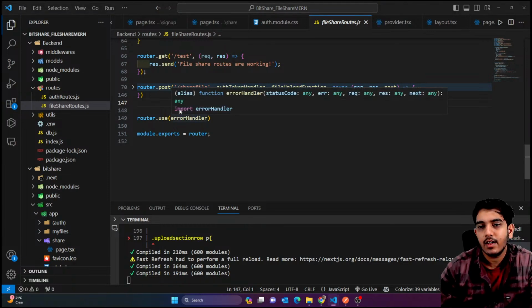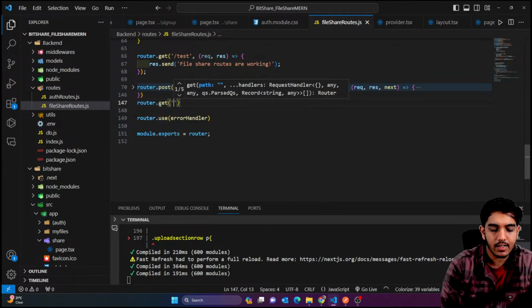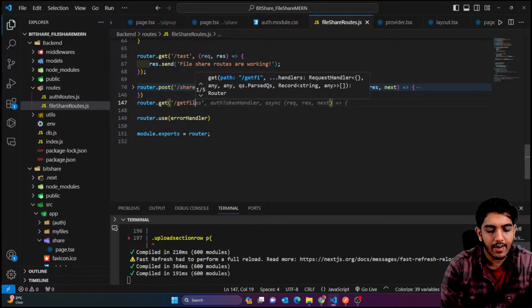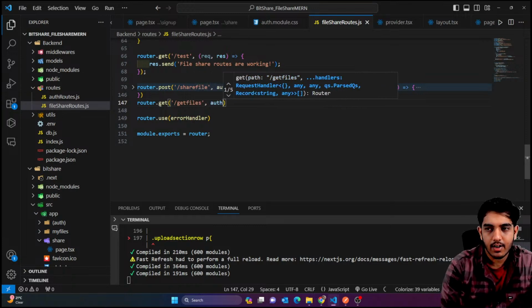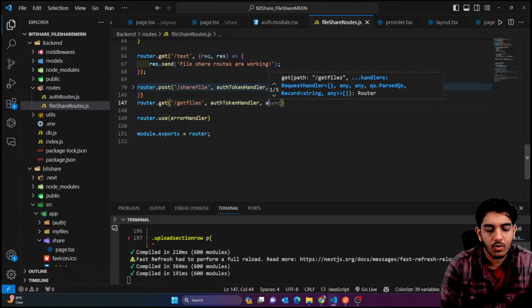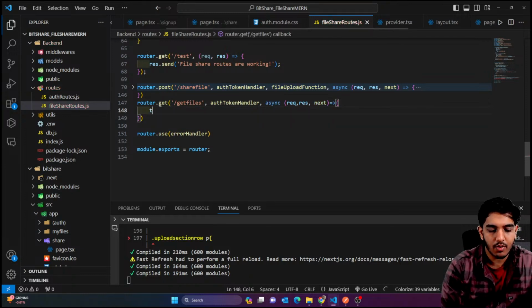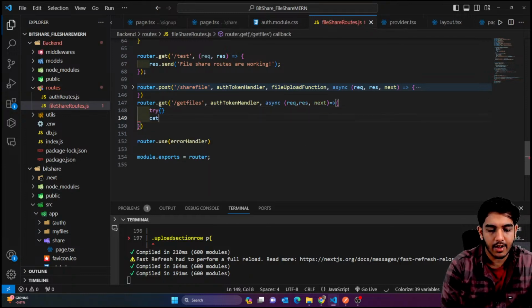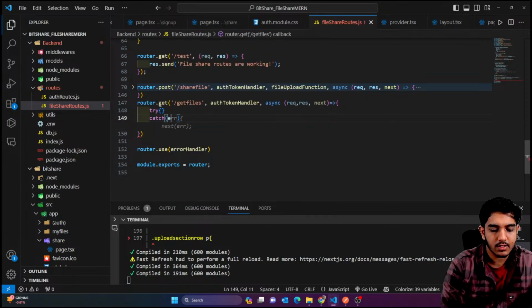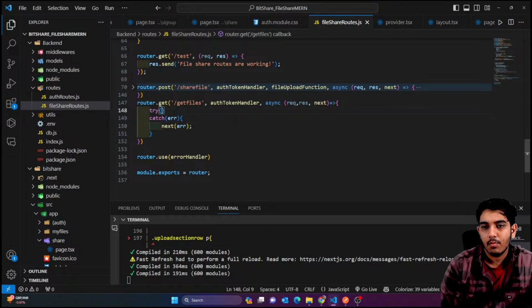So for that, I'm just gonna say router.get, and inside this we are simply gonna say get files. And after that, auth token handler, I first need to verify whether the token user is genuine or not. Then async, and inside this I'm just gonna provide request, response, next. And then I'm simply going to say try, and then catch, and whatever is the error, just throw the error.